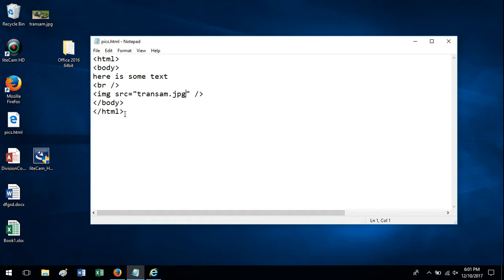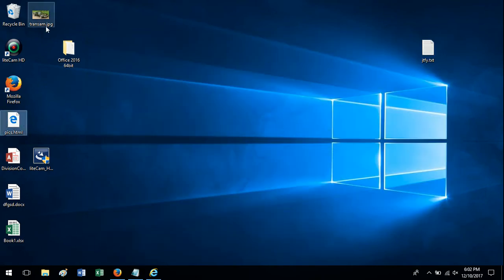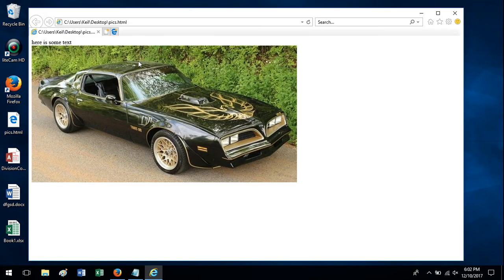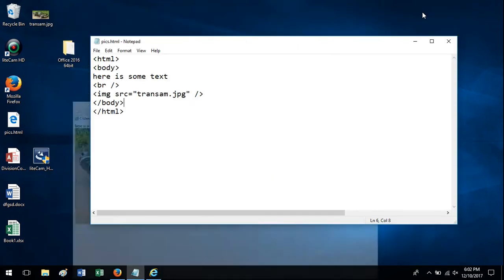A couple of things about this particular example. So in order for this to work, I've put the file name in here. Both your web page and that picture file will have to be in the same directory. So I've got my page called pics.html, and that JPEG that I'm referencing is right there in the same directory. So when I call it here in the image source tag, it will show up on my page.